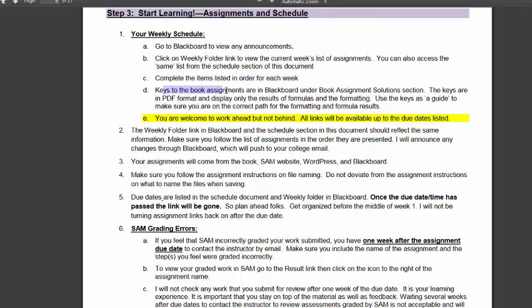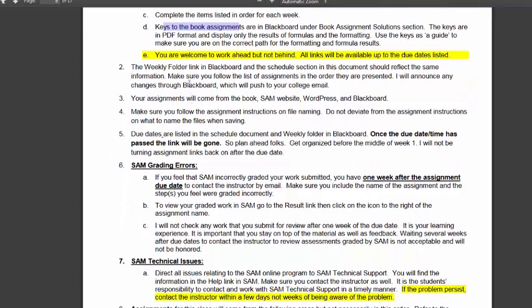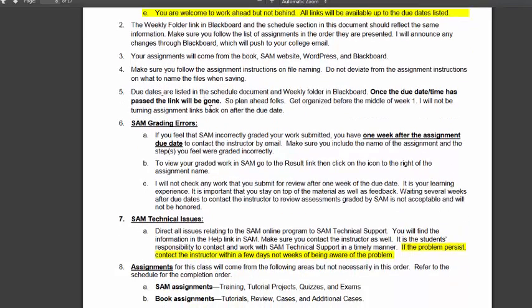Also, just a note, I do have the keys to the book assignments, not to the SAM, but to the book assignments in Blackboard, so you might want to download those and look at those before you start on the assignment so you know what your end product should look like. Then you can continue reading through all of these steps.